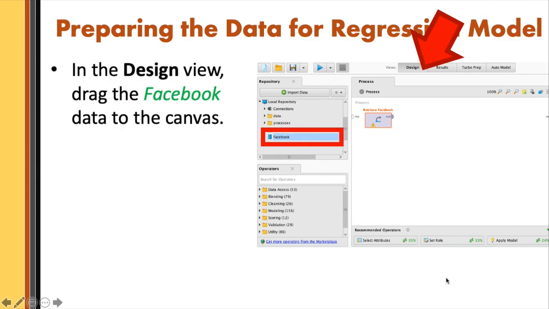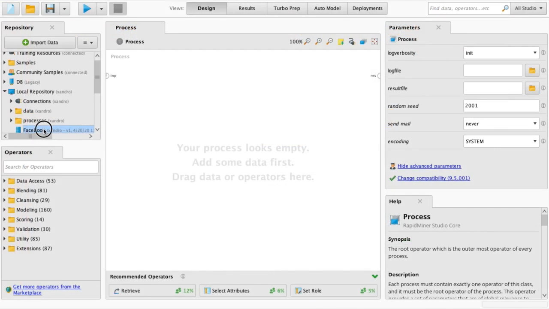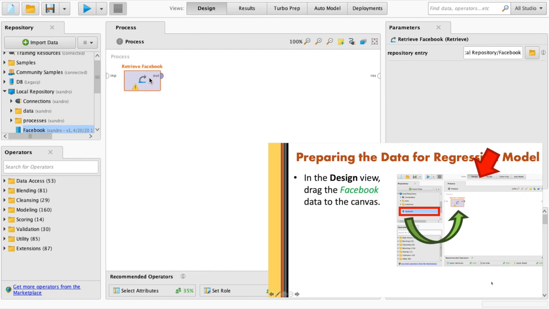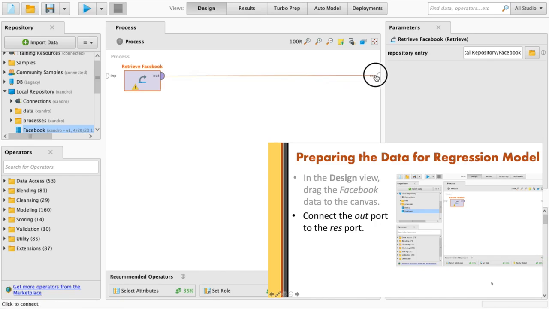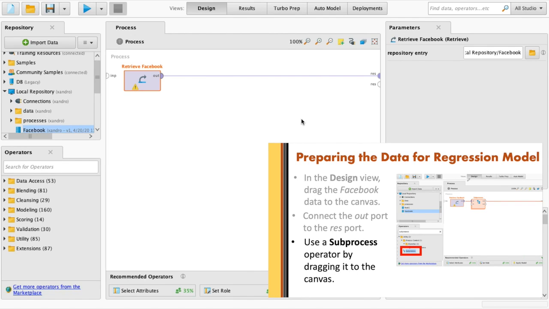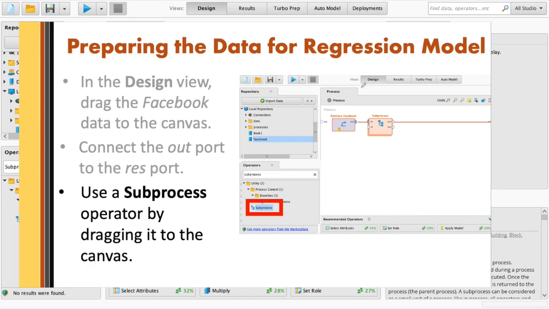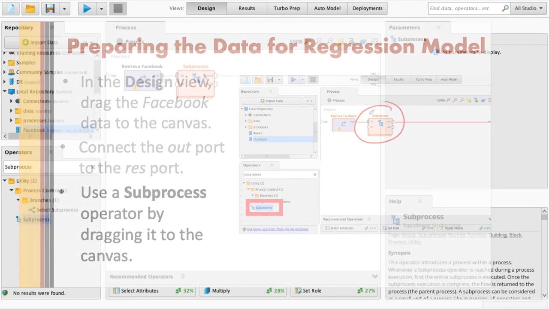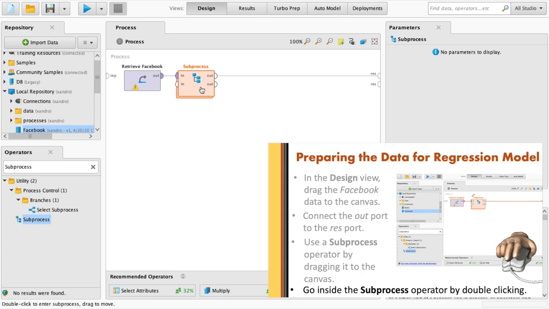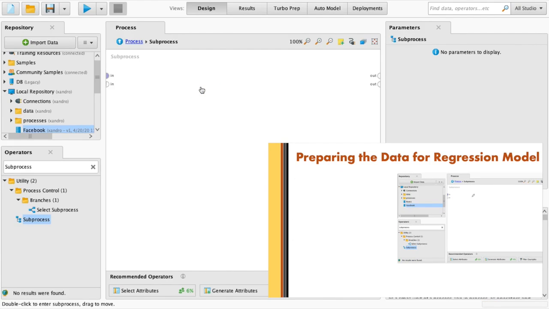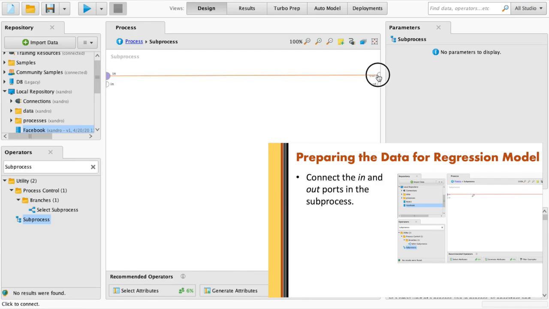First, in the design view, drag the Facebook data to the canvas. Next, let's connect the out port to the res port. Next, let's use a sub-process operator by dragging it to the canvas. This will enable some of the processes to be performed inside the sub-process. Next, let's go inside the sub-process operator by double-clicking it. Now, let's prepare the data for the regression model. First, connect the in and out ports in the sub-process. This will enable the prior processes, and whatever processes are here, to continue.